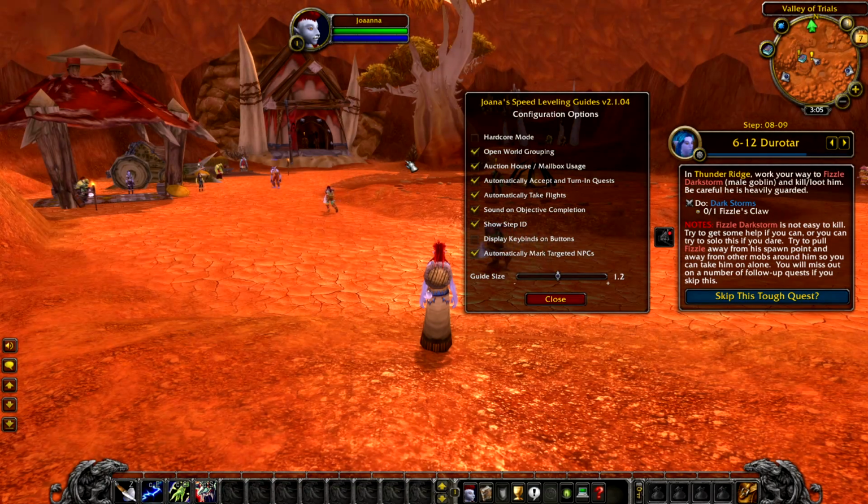In the add-on options, we have hardcore mode, of course. You can see some of the graphical changes. And also we have open world grouping on or off. So if you're playing unofficial hardcore and you are going solo, then you can turn this one off. Or if you just don't want to see any open world grouping quests, you can just turn this off as well.